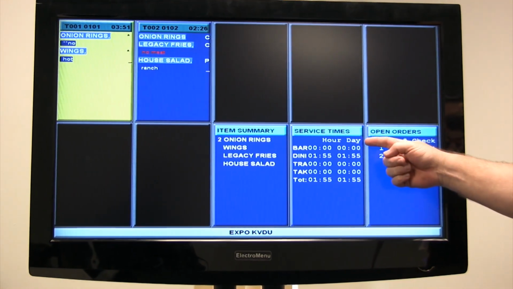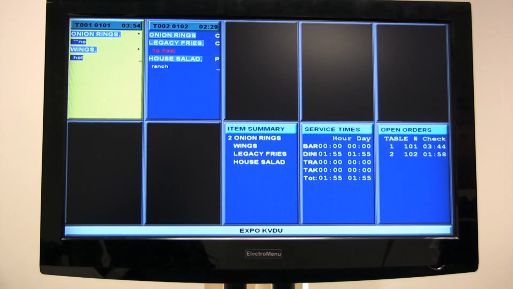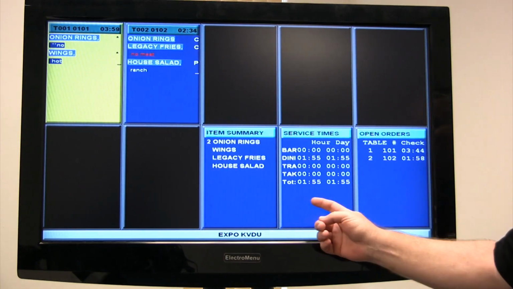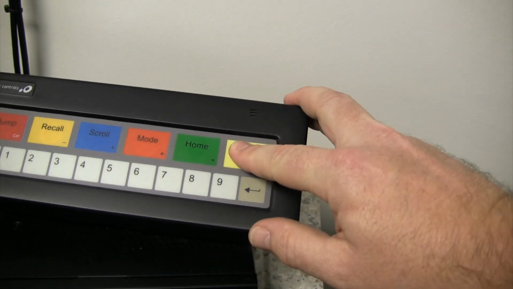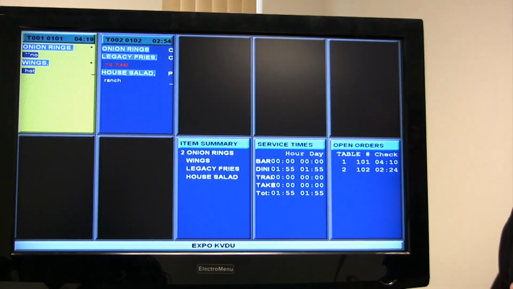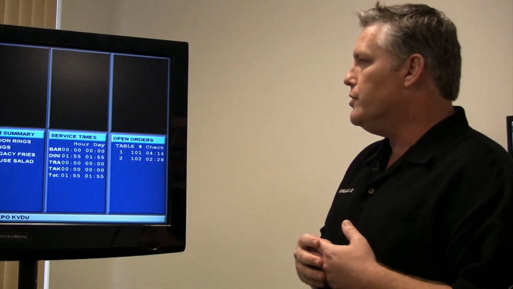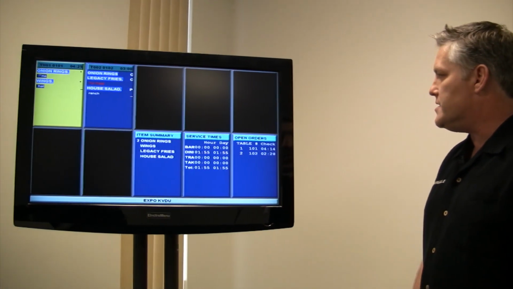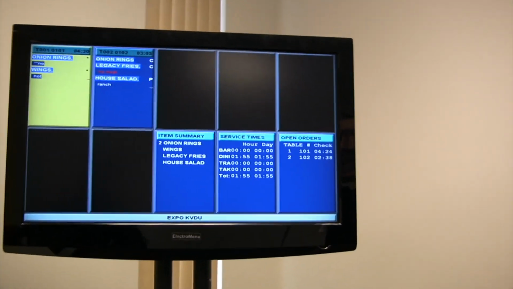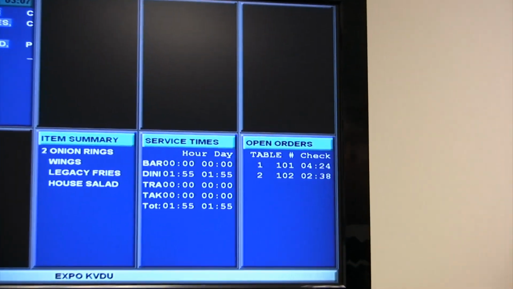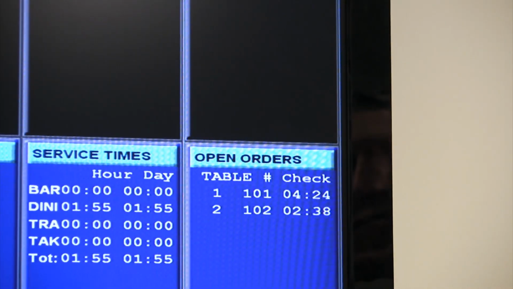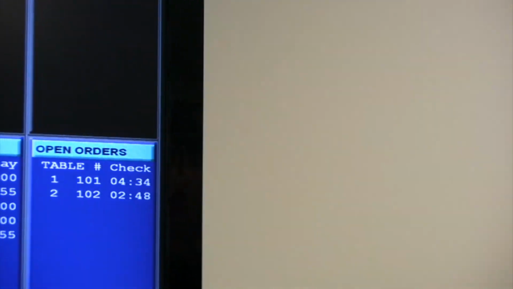The service times, which previously was available by pushing a button on the bump bar, a summary button, which would give you both the item summary and the service times, is now available on the Expo VDU at all times. What we've also included on this configuration is the open orders box right here that displays the table number, the check number, and the amount of time that this ticket has been in the kitchen.